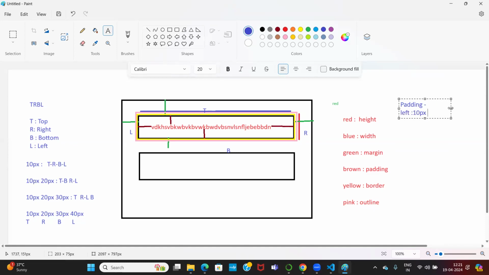Individually, I can specify the values. Something like this: padding-left, okay, done. Padding-right, okay, done, 20 pixels. Padding-top, 30 pixels. Individual values, there is no question, right? Padding-bottom, 40 pixels. Individually, I am specifying the values. That is not an issue.